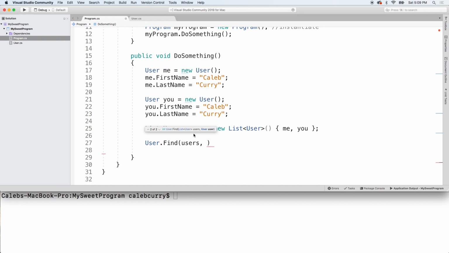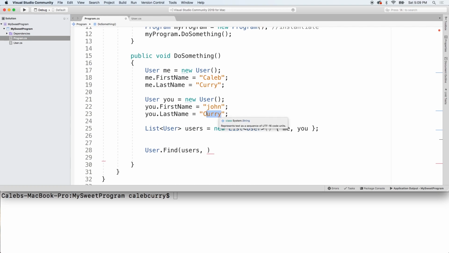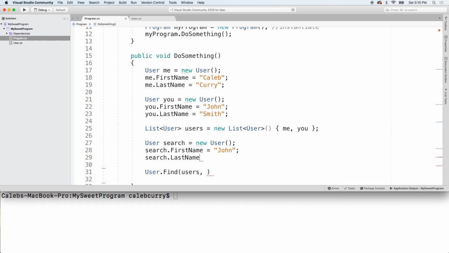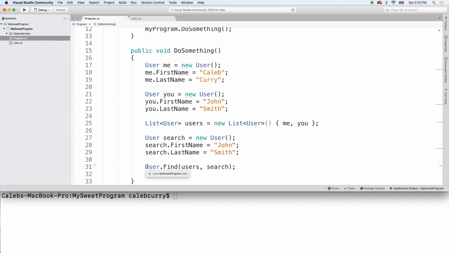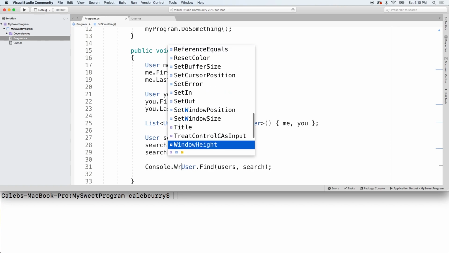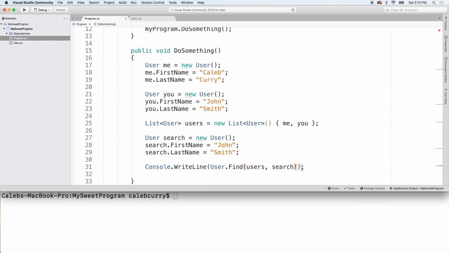looking for. So let's create a new user, because if you remember, our comparison is based off of values, not memory location. So we should be able to create a new user with the same values and compare. First, let's change this one up. So let's say we have a John Smith, and we'll create a new user. First name is John. Make sure the capitalization is the same there. And last name is Smith. So this is the user we're going to search for. Pass in search. And this is going to return, again, if you hover over find, you can see it returns an integer. So it is console.writeline and see what the number returned is.